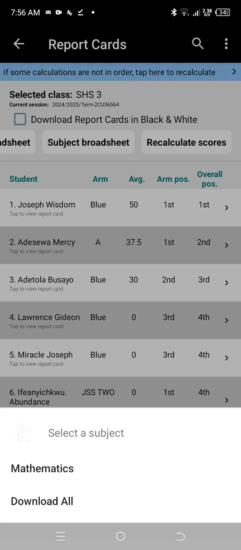Like I said earlier, it's only mathematics that scores were added for. So if we added scores for more subjects, it's going to show the subjects here. So now it will show the subjects and then show download all. Do you understand? So now if you have more than one subject you want to download this broadsheet for, you click download all and then it downloads this broadsheet. If it is just for one subject, just tap mathematics and then it's going to download the broadsheet. I'm just going to wait for it to do that.